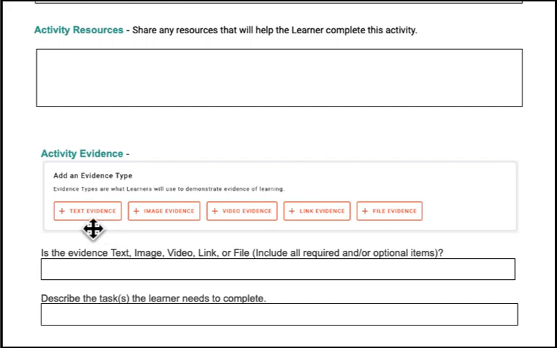So if I choose text evidence, it's going to give me a place to put that. Here we're asking you, is the evidence text, image, video, link, or file? Just put what that is here, and then describe what that file is. You can put the link here. You can put the description here of that, whatever helps you clarify that as you get into creating this piece.